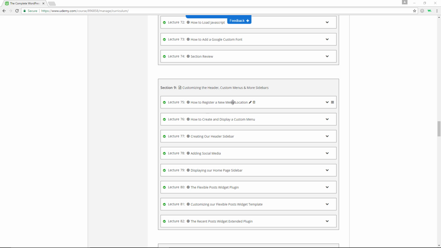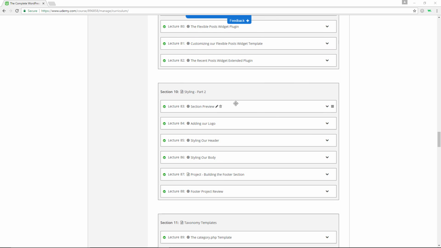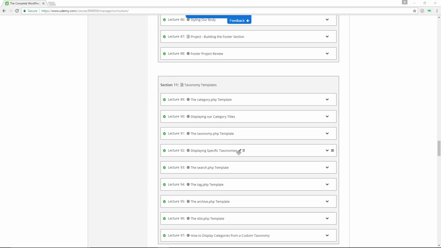We will do some more customizations. I will show you how to create your own custom menu allocations. We'll take a look at adding social media, and then I will show you how to work with the flexible posts widget plugin, which is a very powerful plugin for any WordPress developer. We'll complete our styling in section 10. Section 11 will cover taxonomy templates, very important part of WordPress as well.